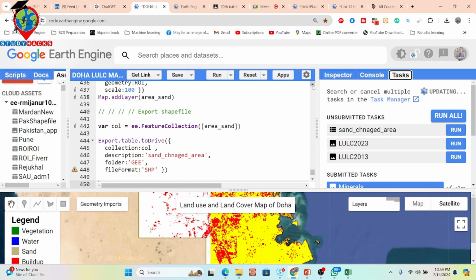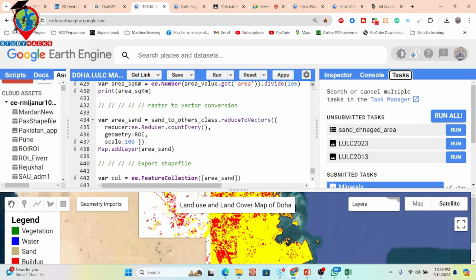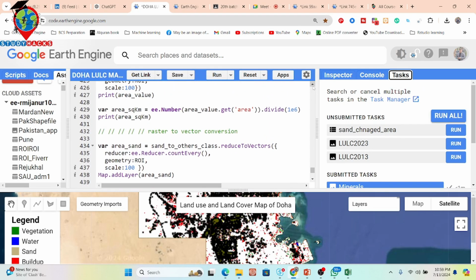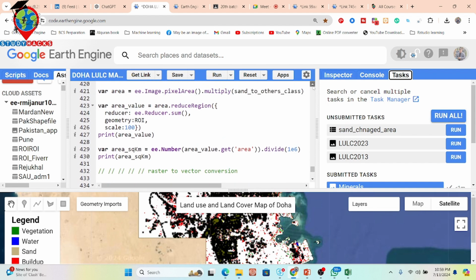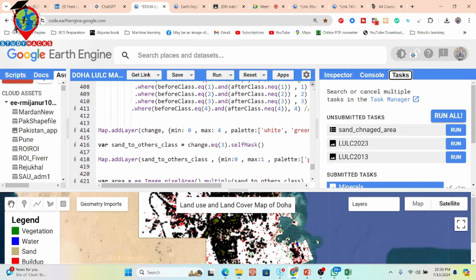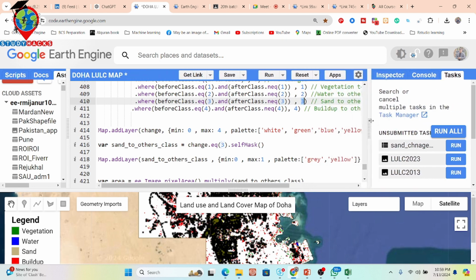You can also check the other classes. Suppose how much vegetation loss, how much water body loss, you can easily do it. Just simply change it here. Suppose for sand to other class I simply put here 3, because you can see 3 represents sand to others. Suppose I want to show the water body: how much water body is converted into other classes. I want to display these things.